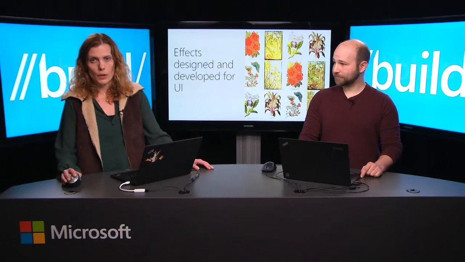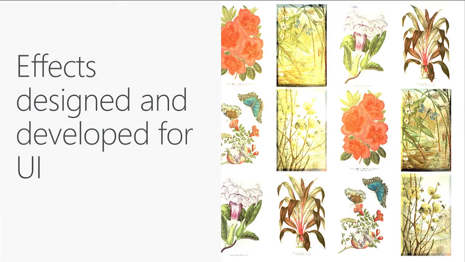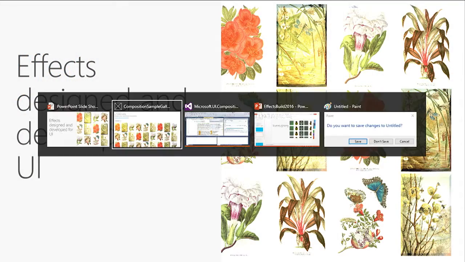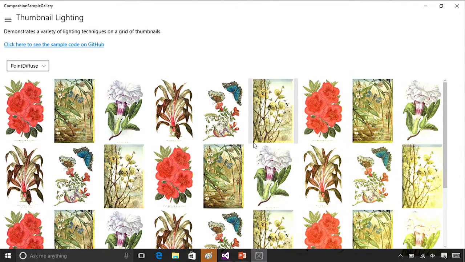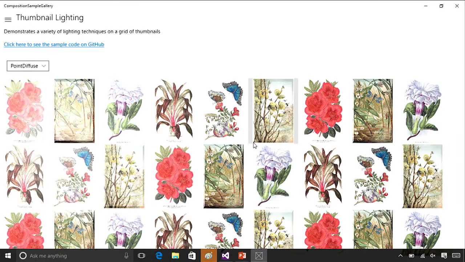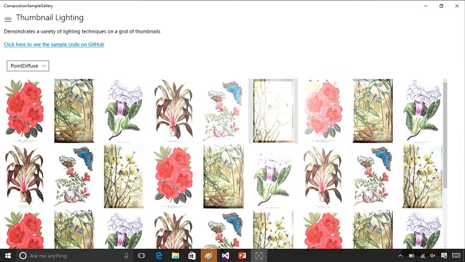Effects are designed for UI more than images, and what I mean by that is you want to create interesting applications like this, which draw users into your content. You can create depth and motion, so users are intrigued by what they see.